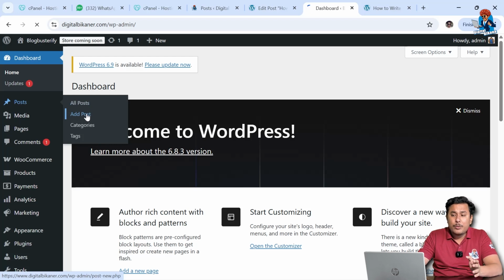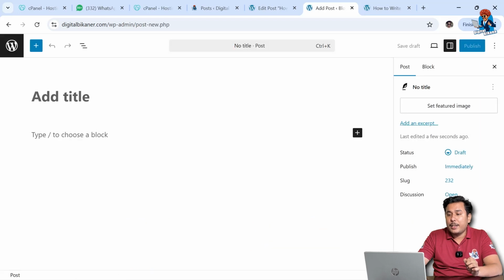So I have clicked on Add Post. I hope you are also creating a new post and are confused about how to add a cover image in your blog post, right? So I'm creating a new post over here, and here you can see on the right side you will have two options, Post and Block, right? If it is not appearing, then you can go to the settings icon present in the top right corner. You can click on that settings icon, and then this tray will automatically appear in the right column, right?